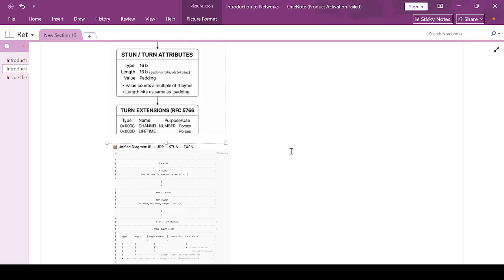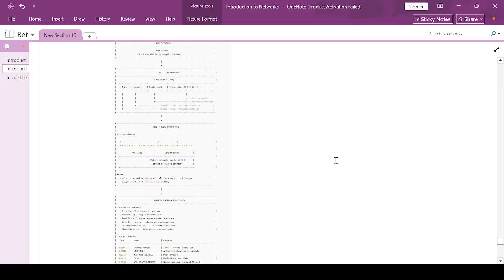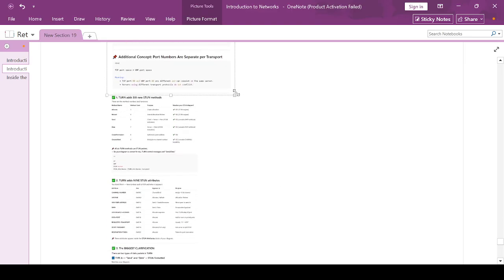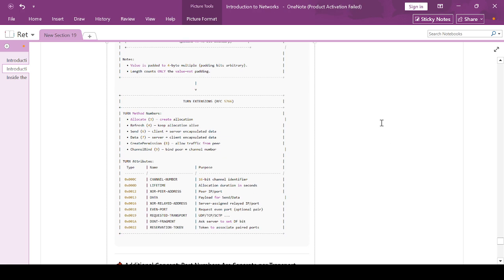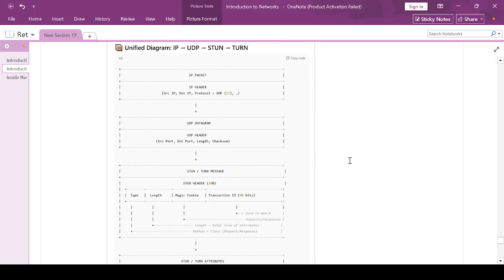Type 0x00000d, name, lifetime, and the purpose; we also discussed that. And this is a unified diagram for overall understanding. Let me just make it bigger. So we have an IP packet, IP header, SRC IP, DST IP, protocol equal UDP 17 to UDP datagram. In the UDP datagram, you have UDP header, SRC port, DST port, length, checksum.